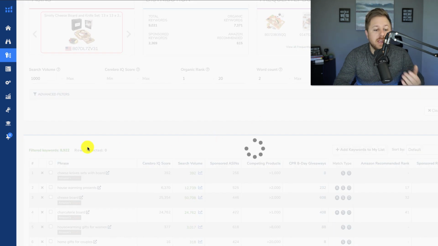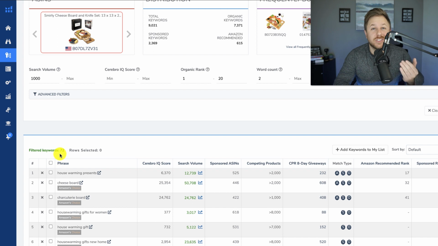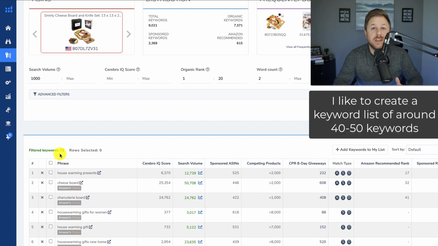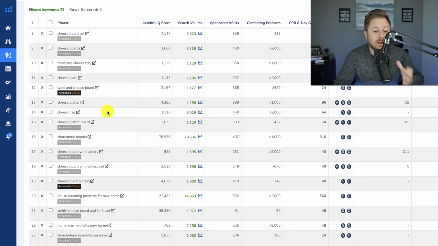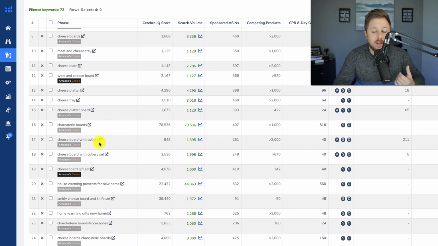And now we went from 8,900 keywords down to 72. So that's a really quick way to limit your keywords, get rid of all the bad keywords and find the good ones. So now when we come down here, we can see all of these keywords are related to that product. Housewarming presents, a lot of people buy these for housewarming gifts. So all of these keywords are great keywords that we're going to want to target in our listing.